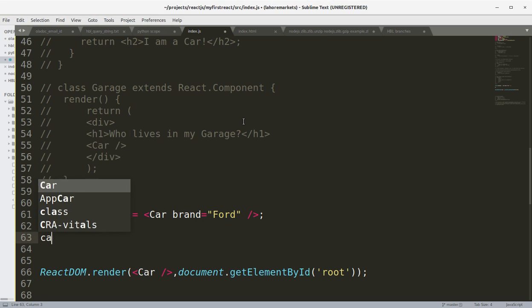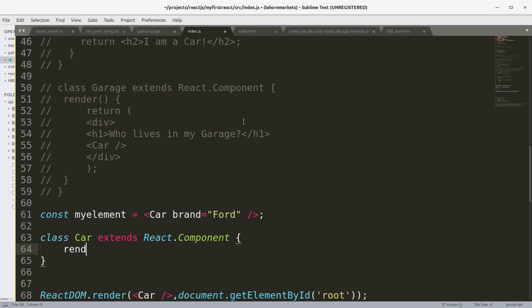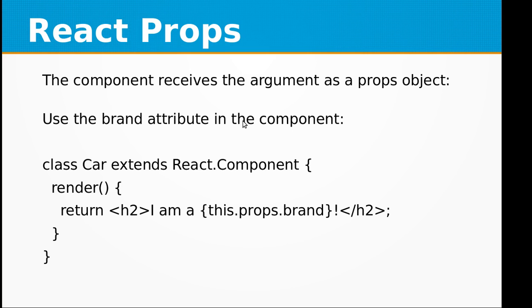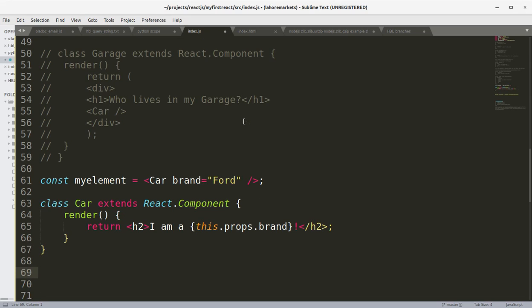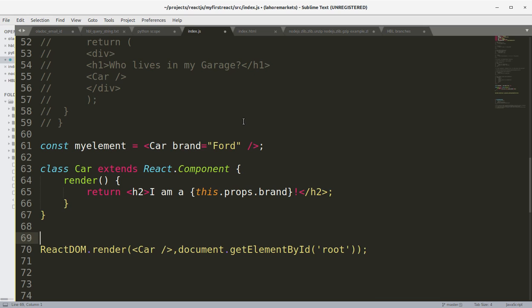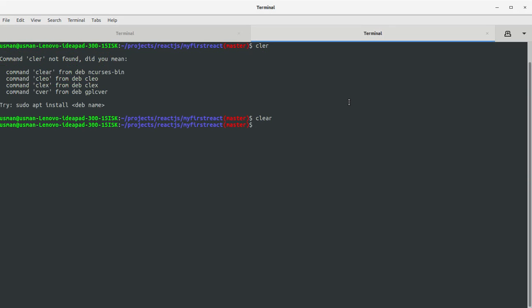Now let's create a class component called car, which extends the React.Component class, and within that class component we have the render function as we did before. We return the HTML h2 I am a this.props.brand and close the HTML tag here. Okay, let's save the file. We have to render it here. We have the root here. Now let's run our application, npm start.